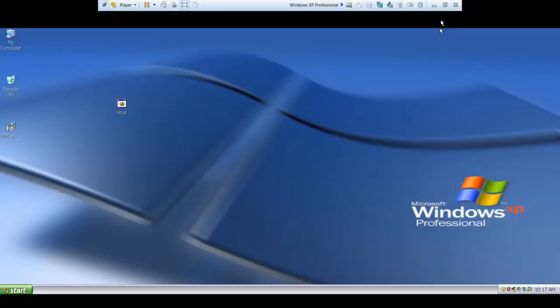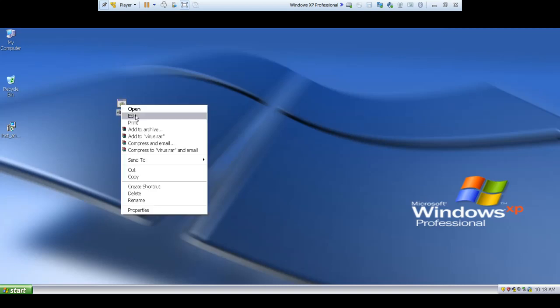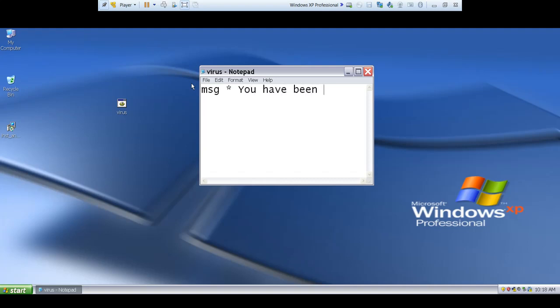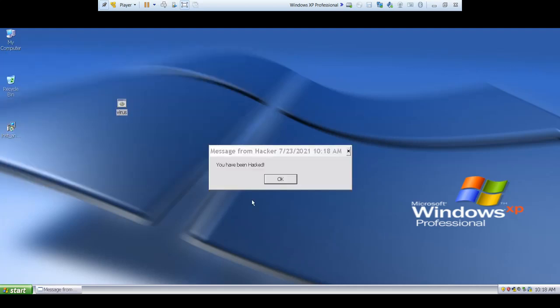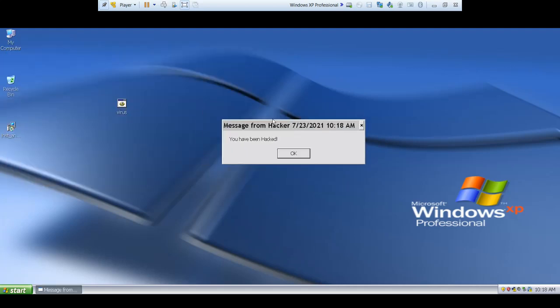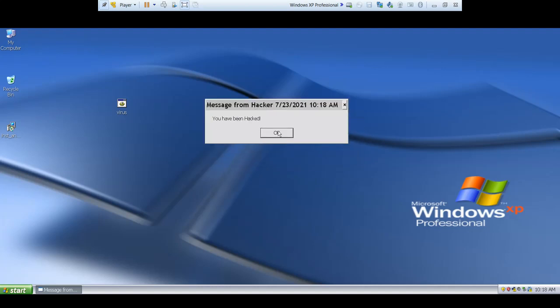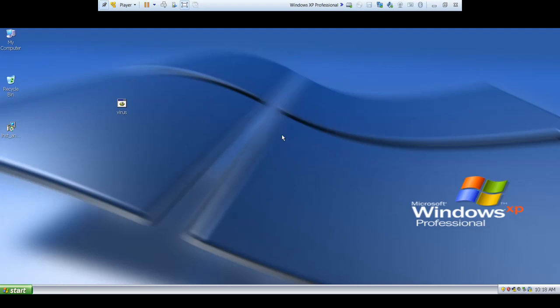Now before we move towards the advanced version of virus, first let's see some more examples. So let's edit the coding. Now this time we want our target to see a message which is "you have been hacked." Save it and let's see what will happen. So our target user will be able to see a message on his screen called "you have been hacked."